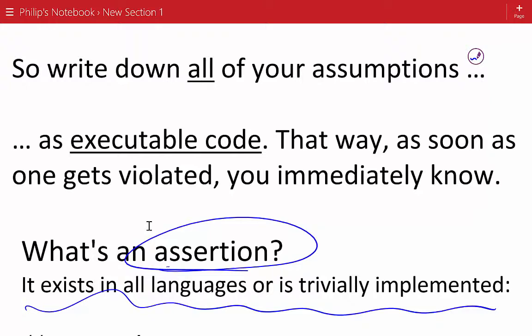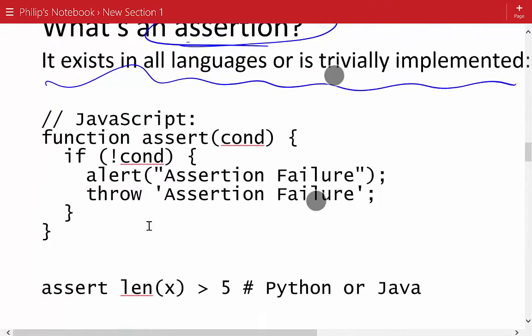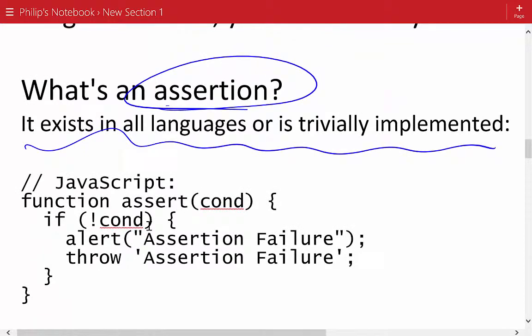I think Chrome has a built-in one, but I just wrote my own because it's like 3 lines of code. This is an assertion right there. This is assertion code in JavaScript. It's a function, and people usually call it assert. You can call it whatever you want, but assert is a standard word. Cond is the variable, some Boolean variable. And this code does exactly what it says: if not cond, which means if this condition is false, then I pop up an alert.